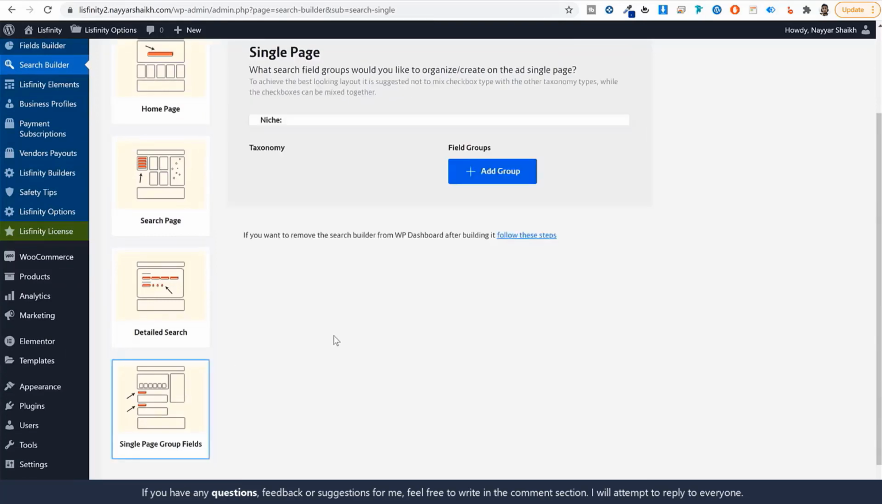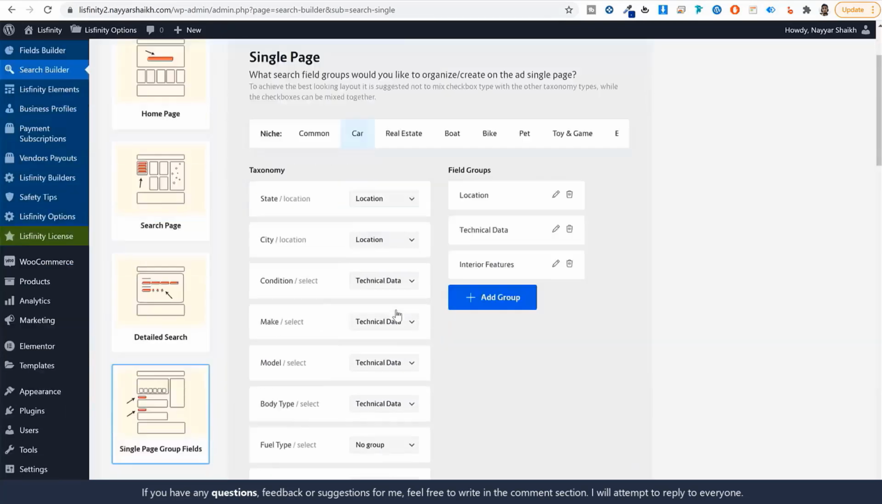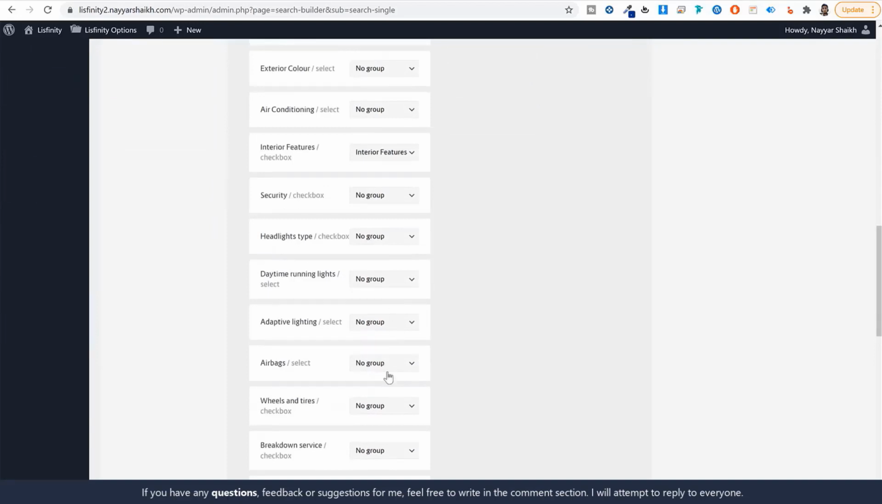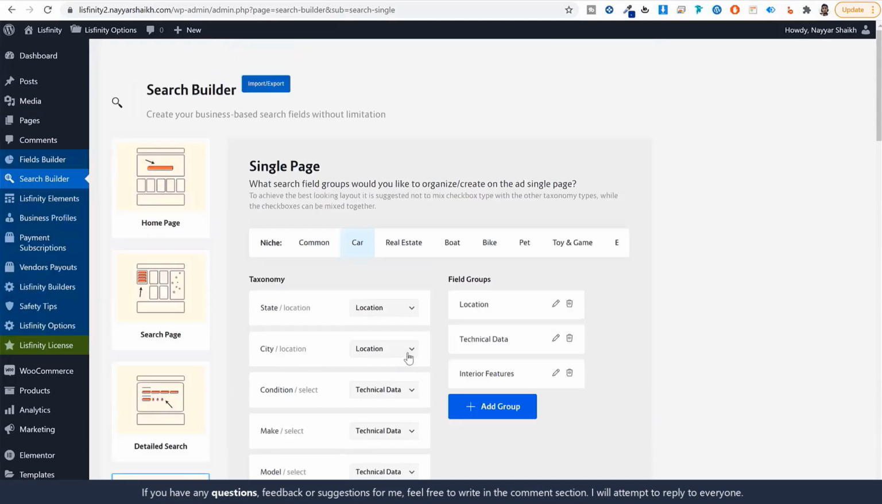If you go to single group, okay, as you can see under car, we have so many different options. Now for these options, I have not selected any group. Now for this also, if you want to import, I have given you this import file as well. I've shown you how this thing works.